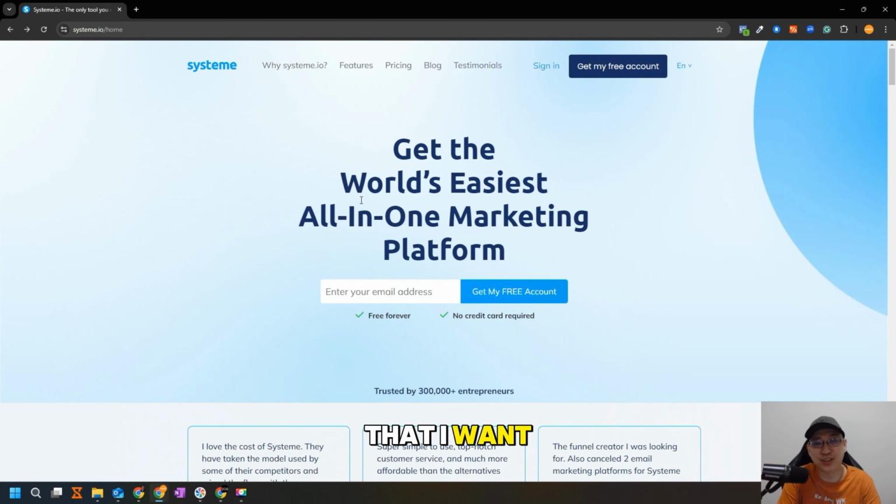The software that I want to introduce to you is System.io. This software, System.io, is totally free. As you can see, let me just refresh this. Immediately when you go in, you get to see it as a free account. You can see get a free account. It's totally free forever if you're using just the free tier.